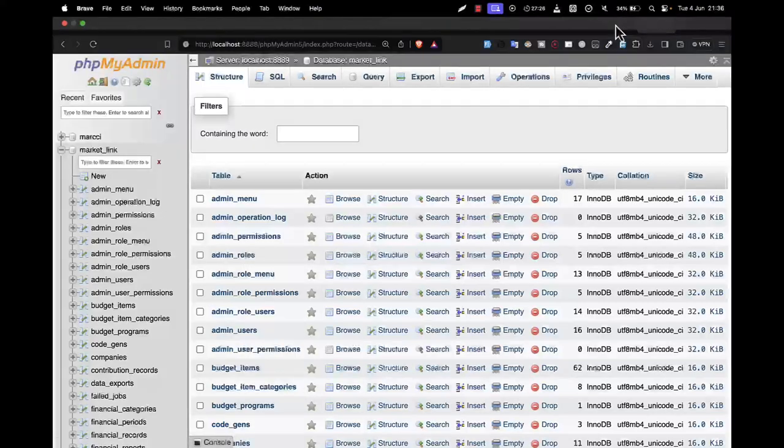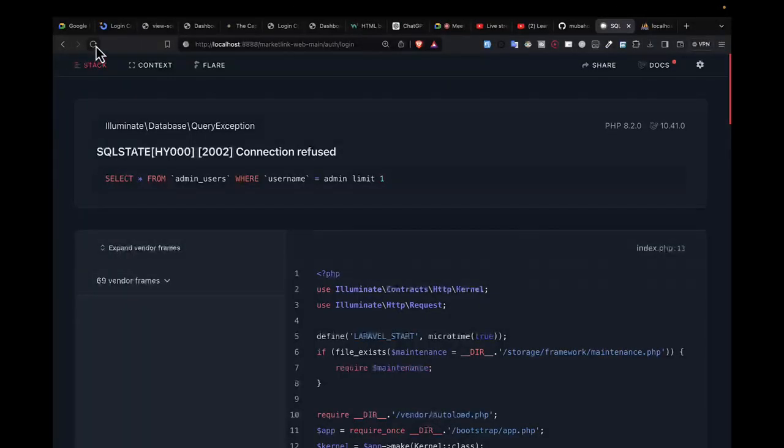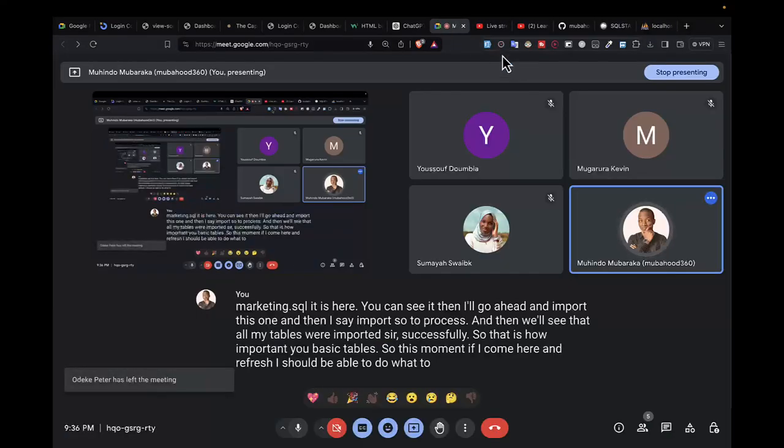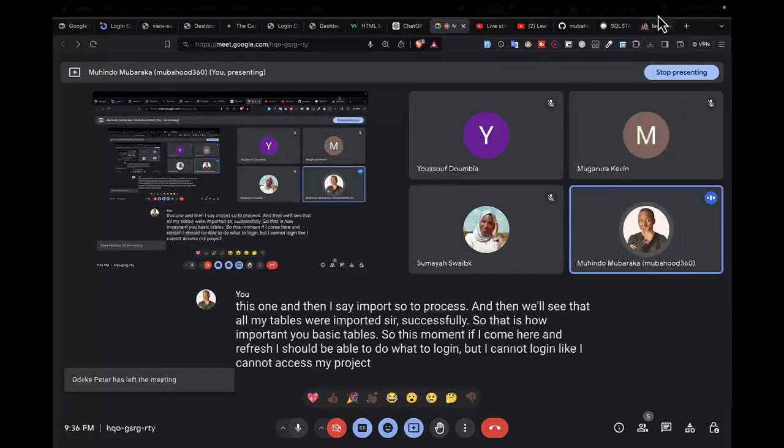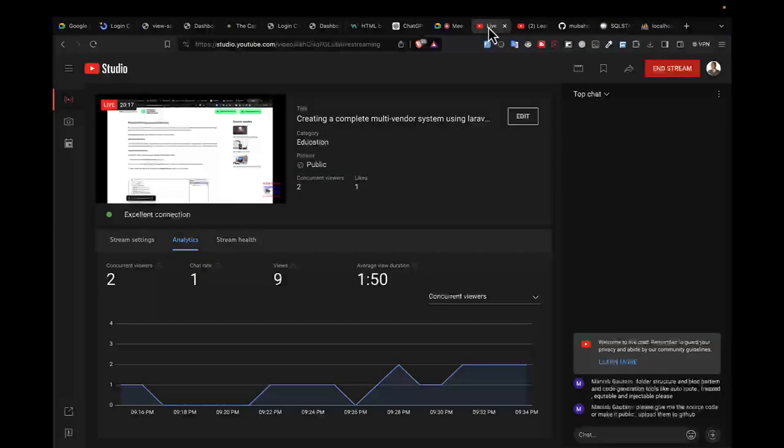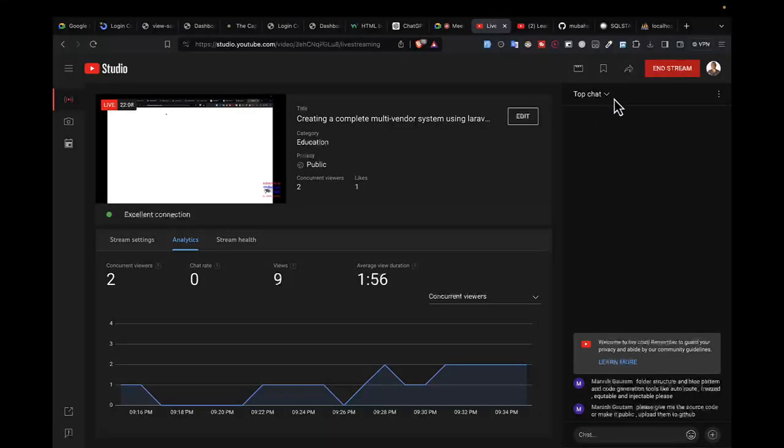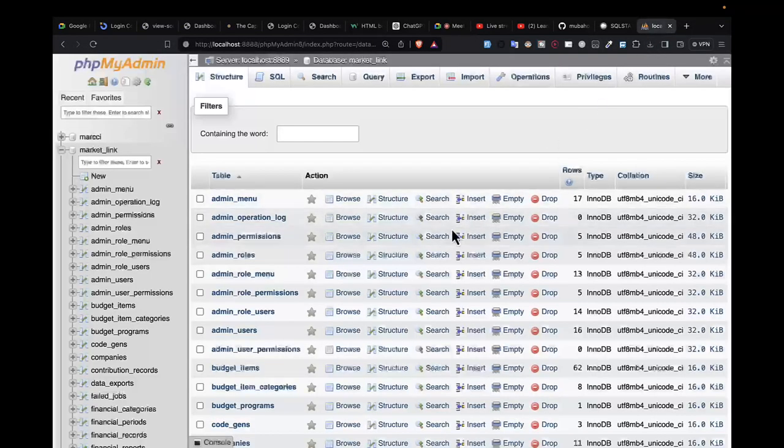At this moment, if I come here and refresh, I should be able to log in. But I cannot log in, or I cannot access my project. Why? Because I have not connected my project with the database. So let's go ahead and connect the project with the database.